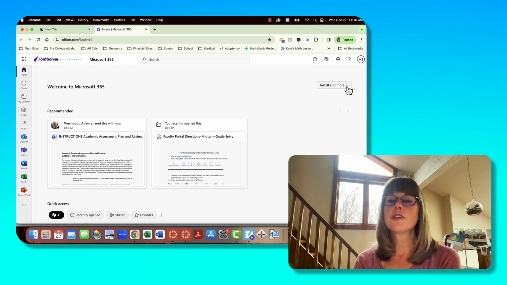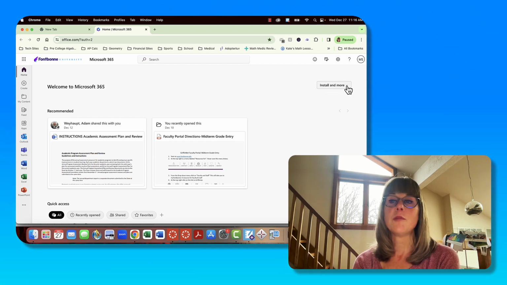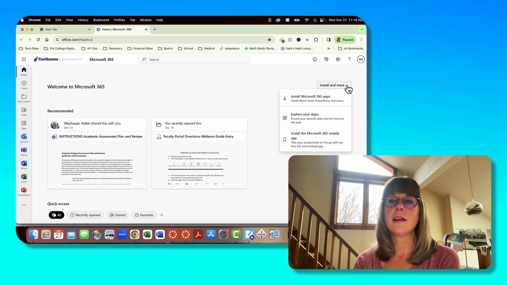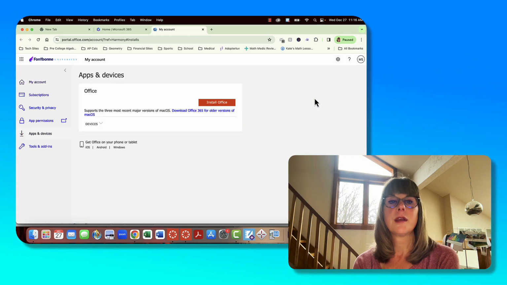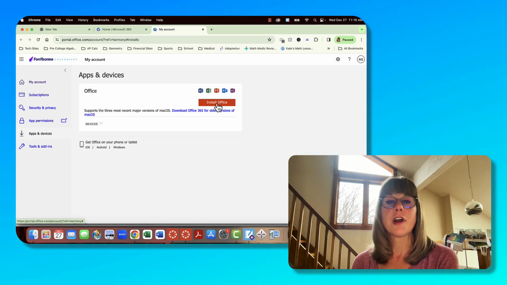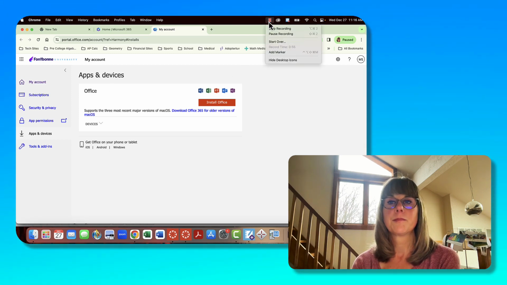Next, go over to the button that says Install and More. Click on that and then click on Install Microsoft 365 Apps. Here you will be able to click on this button to install the Office apps to your computer.